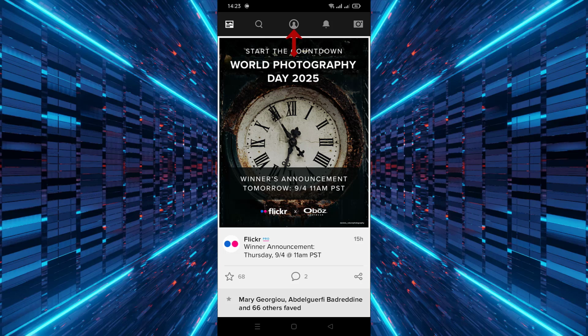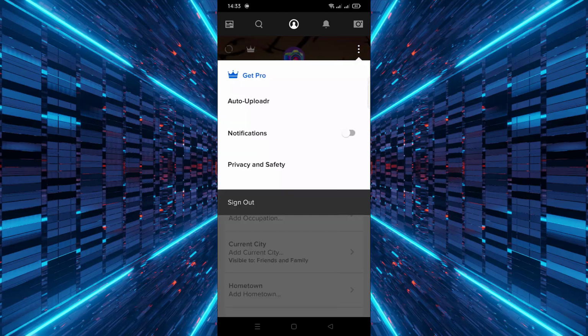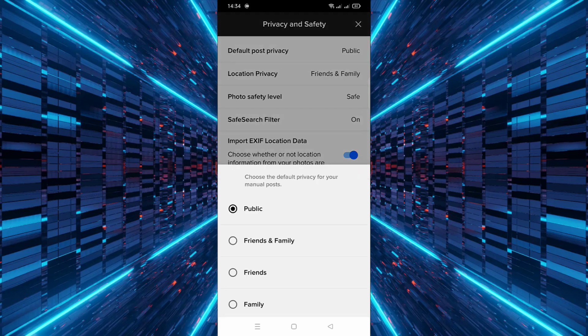Next, tap on the profile icon located at the top of the screen. Then, tap on the three dots at the top corner to open more options. Then select Privacy and Safety from the menu. After that, tap on Default Privacy to view your privacy options.